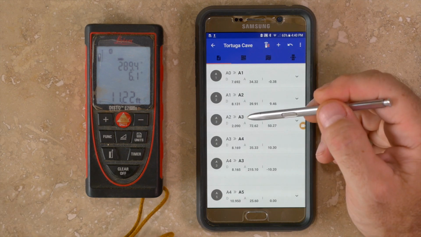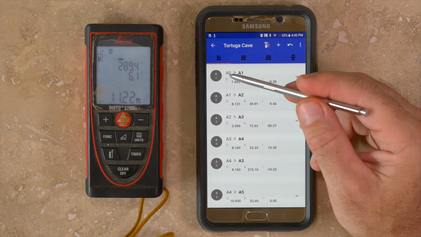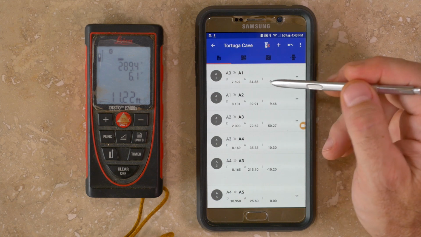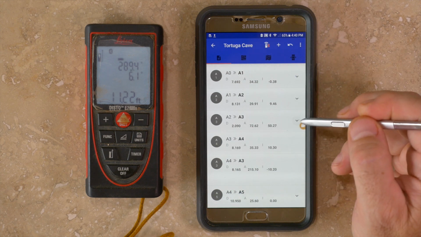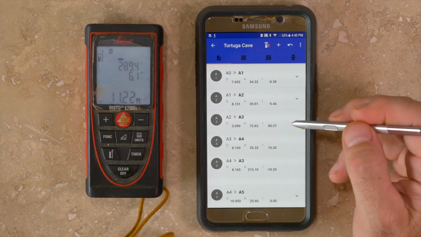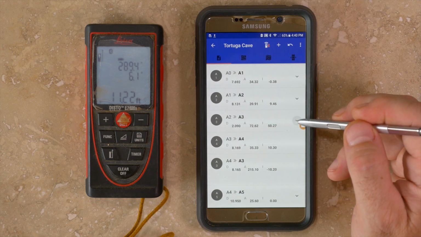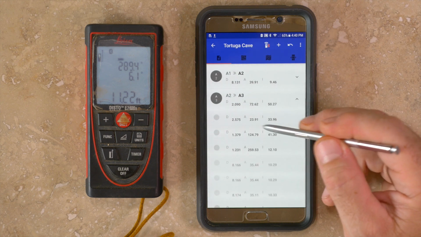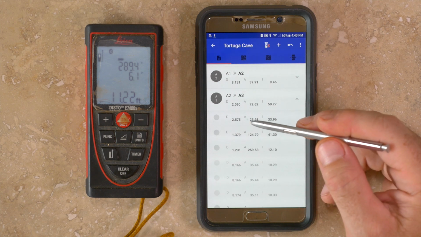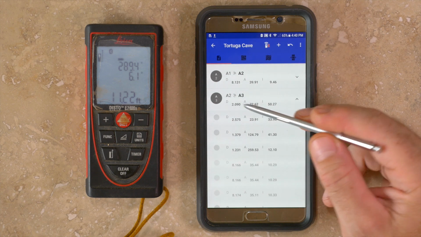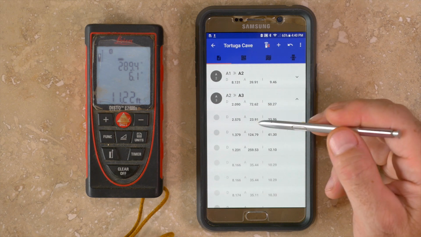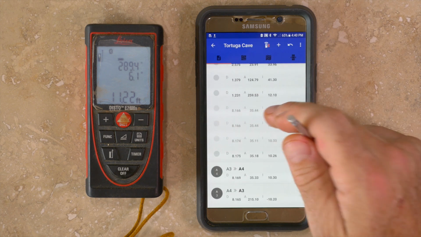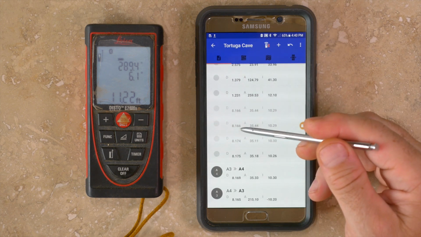So back on this main data tab, you'll see a list of survey shots with the from and to stations, and below that the survey data: distance, azimuth, and inclination. Now for some of these, you'll see an arrow on the right, and so there's additional data here that's not necessarily survey shots. If you tap on the arrow, it'll expand the individual shots, and many of these are splay shots, so they have a from station, in this case A2, but they go to a wall or something rather than to another survey station. So it'll show the individual splay shots under here.